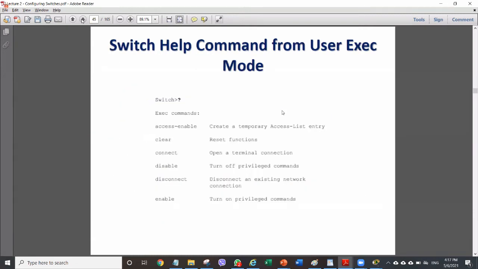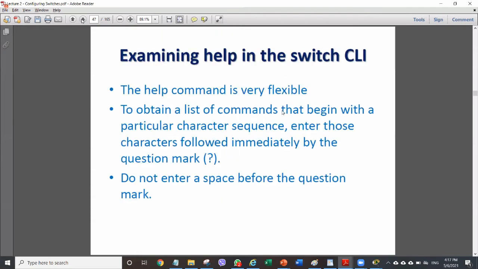Moving forward, it is also describing how to enter that help command. So you got some understanding, as I did before. Examining help in the switch CLI: the help command is very flexible to obtain the list of commands that begin with a particular character sequence. Enter those characters followed immediately by the question mark.